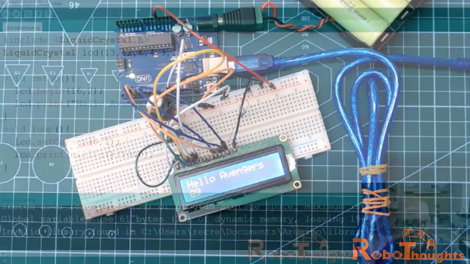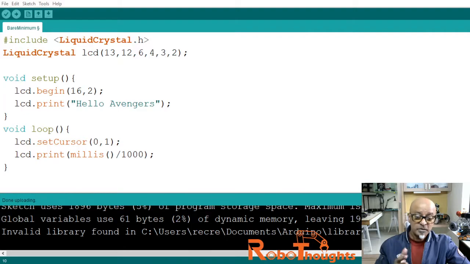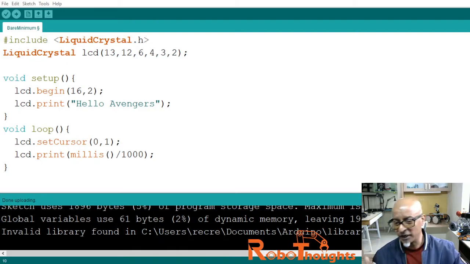Now, in the upcoming videos I am going to talk about how we can use this LCD for IoT projects and robotics projects and different other devices. You can just play around, right?